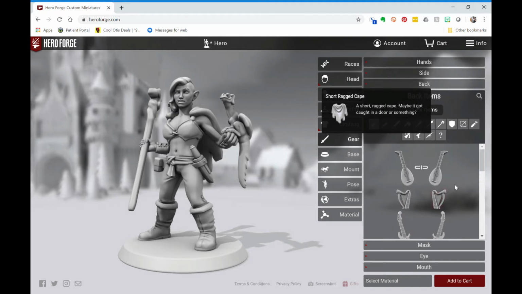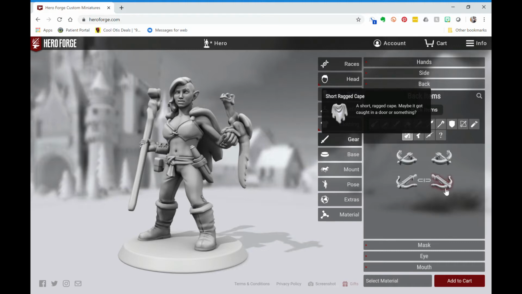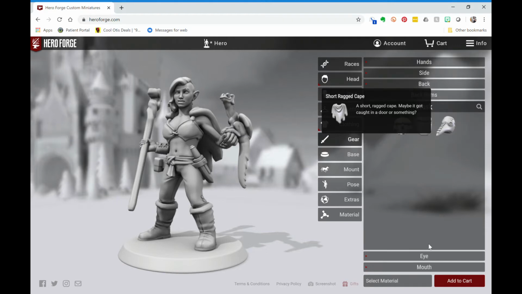Other back items, you can actually give them weapons if you wanted to, or shields. But we're actually not going to worry about this with my build, but there's a lot of things. So if you're wanting to build something for a different scene, you can put guns and anything else that you can think of to put on your character. And that's the other nice thing about HeroForge. It's not just for D&D, it is for all of your games.